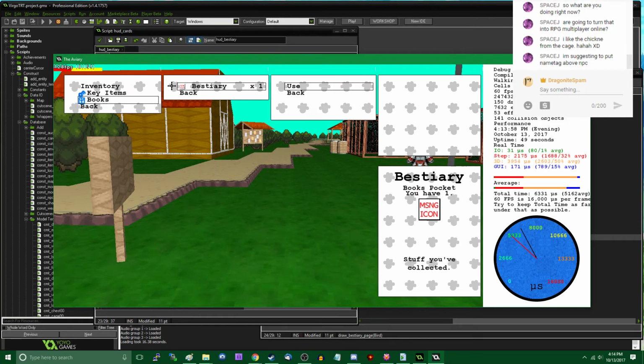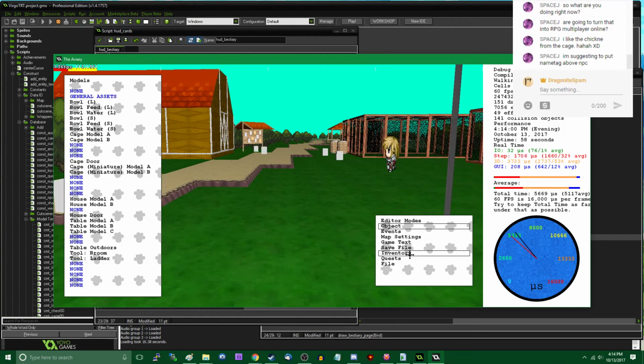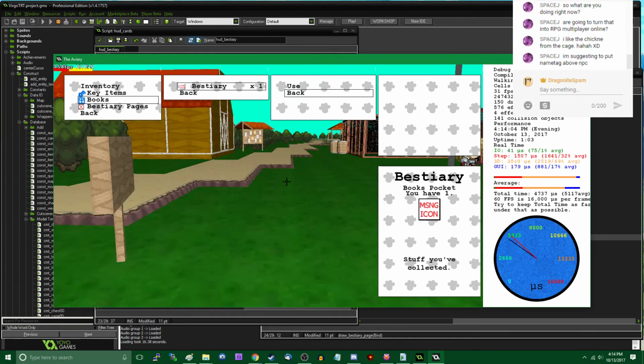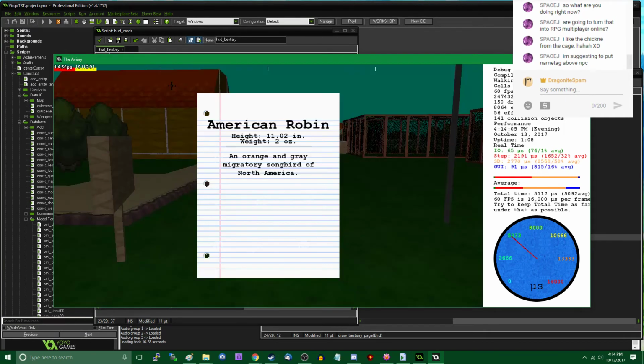Inventory, books, bestiary use. Okay, that is not aligned properly. I should move that down a little. But now, if I were to add the robin, not do that, but do this, we have American Robin. Okay, I should probably add a blank page that's like a cover. I could add a blank page that serves as a cover.